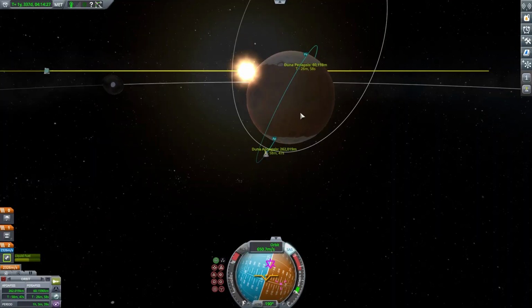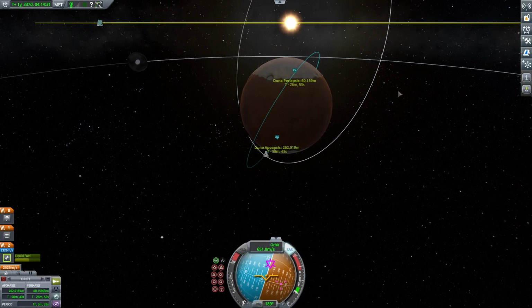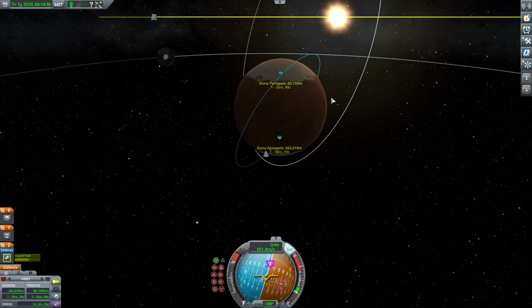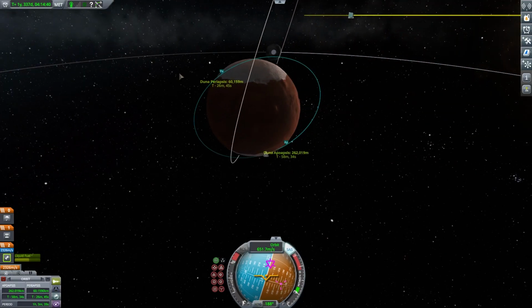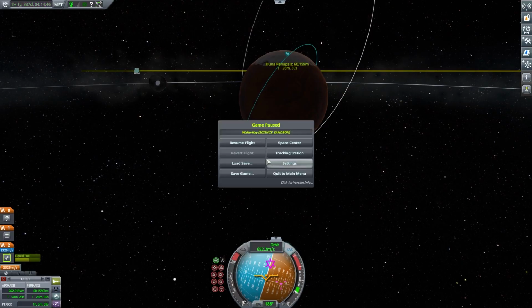Now, our success does also kind of depend on where we are on our spin around Duna. Or, more accurately, where Duna is relative to the sun. You know, we'll figure it out. Probably.